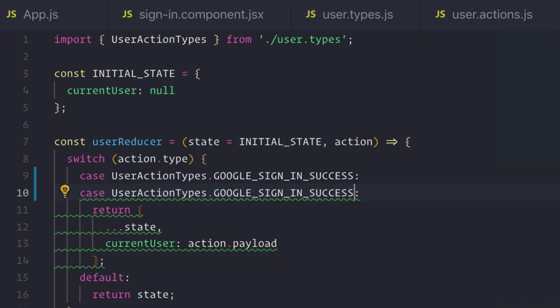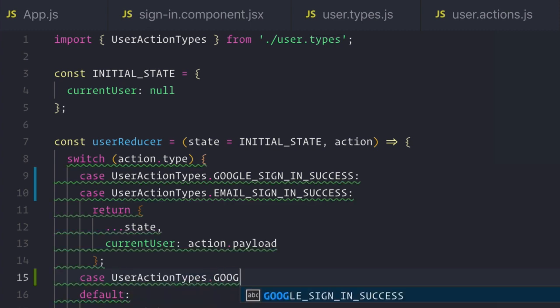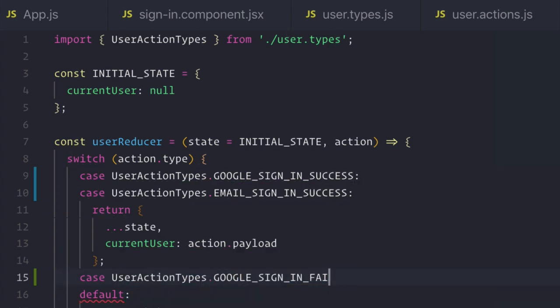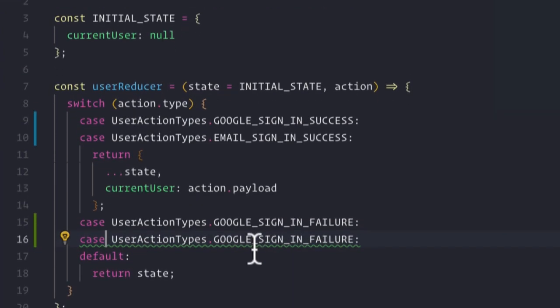The same thing will happen with email sign-in success. So we actually are able to stack these cases like this, which essentially represents that if either of these actions are the case, this will be what gets returned. So we don't have to write two separate case statements with their own exact identical return statement. And now we can actually do the same thing with our user action types.google sign-in failure, as well as our email sign-in failure.